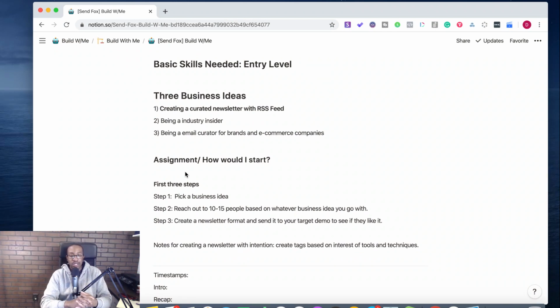So how do you get this done? Well, the first 3 steps that you need to think about is you've got to pick a business idea. Now, we had 3 right there. Do you want to create your own curated newsletter? Do you want to be an industry insider and be able to show the tips and tricks? Or maybe you want to have a job in email marketing and creating brands with email sequences. Pick one of those business ideas.